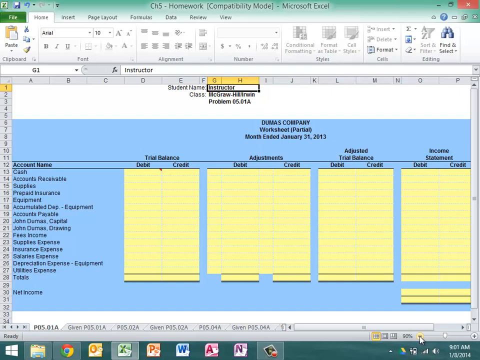So we are on page... We're in 5.1a, so we're on page 144.